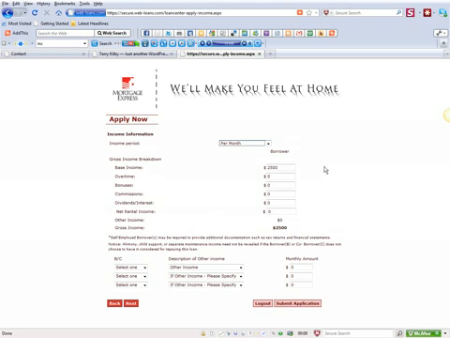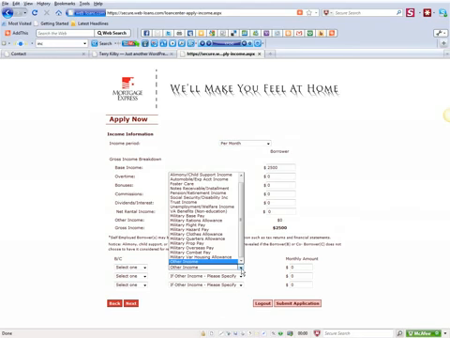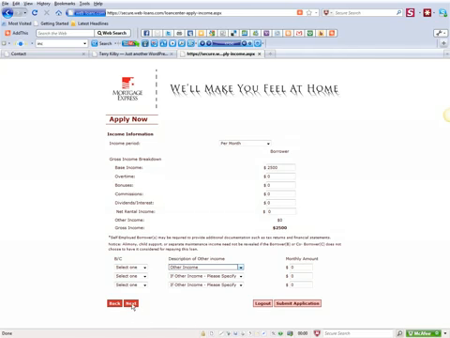But if you have any other sources of income, please put them down. And then here you can indicate what those types of income are. There's all kinds of things that are connected with the military, your Social Security, pension, things like that. Just see if any of them apply. Next.